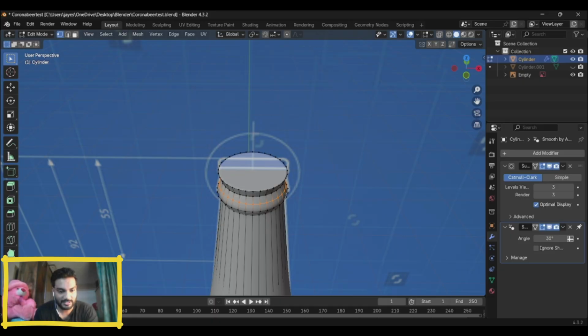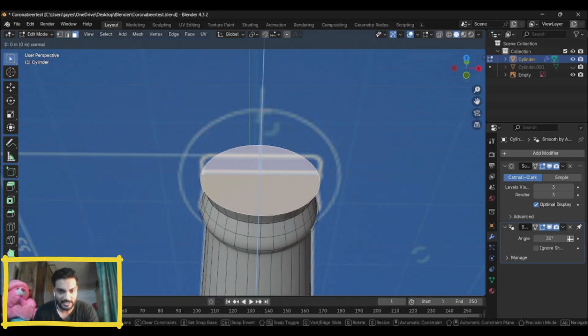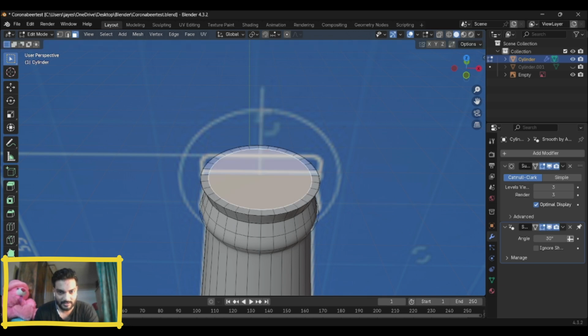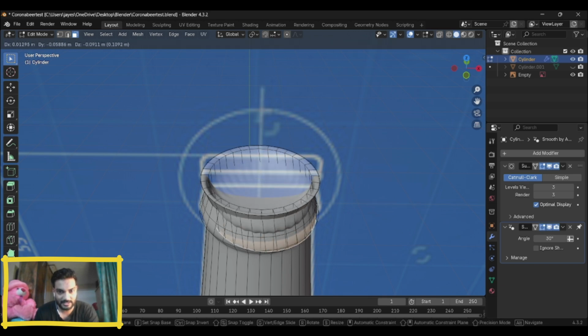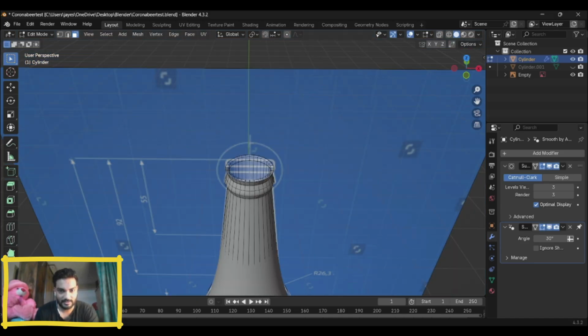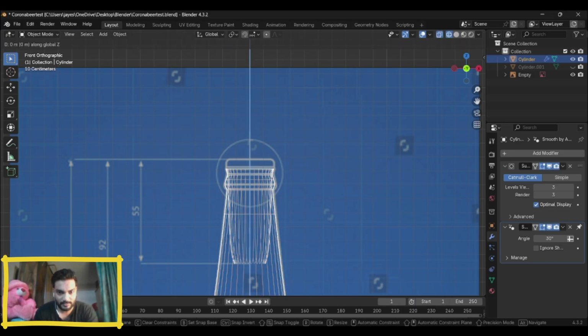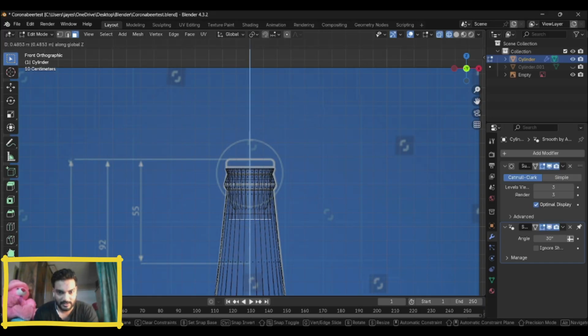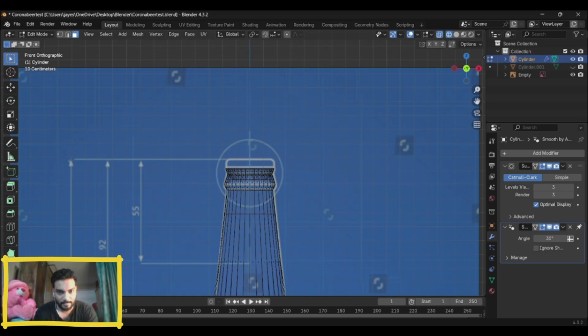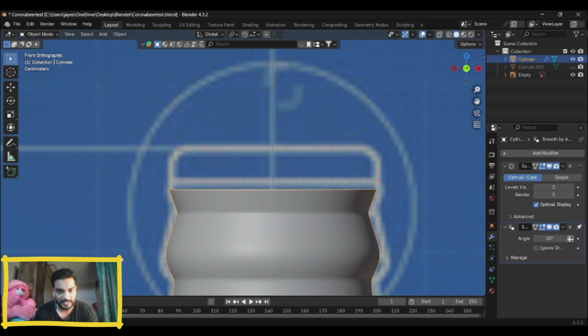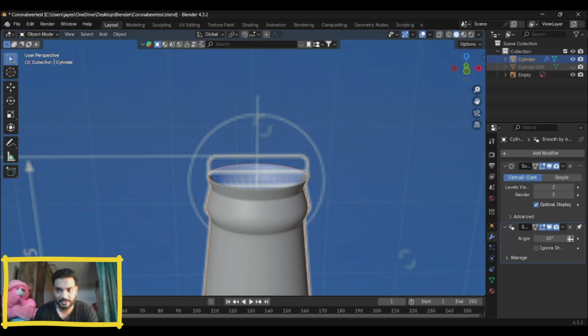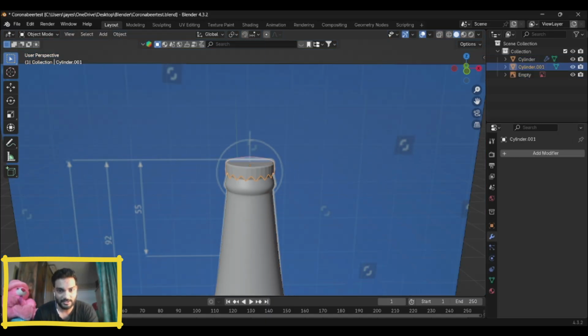We can just select this top face, press E to extrude, S to scale, and E to extrude again along the z-axis. Let's take it a bit down to somewhere here, because anyways it's gonna be under the cap, so this doesn't matter a lot. But yeah, now let's do the same for the cap.